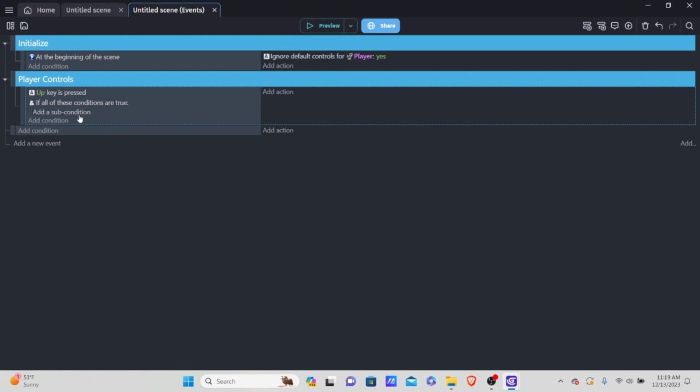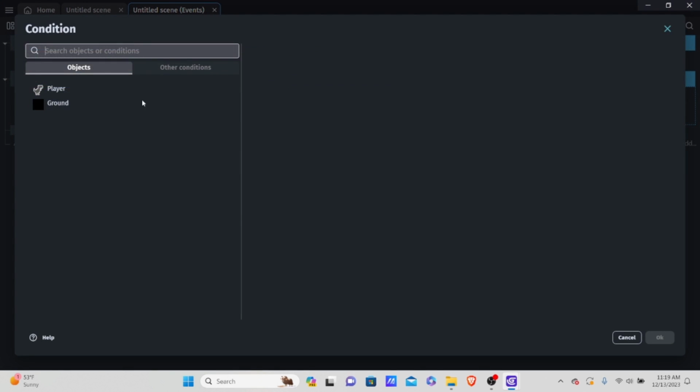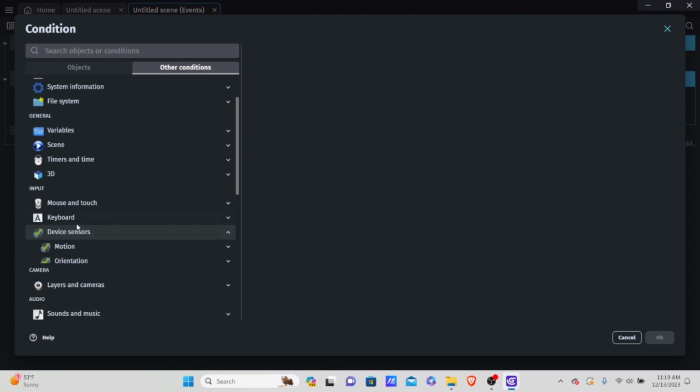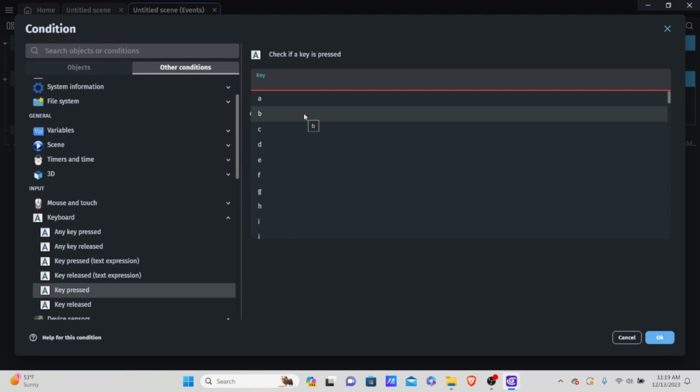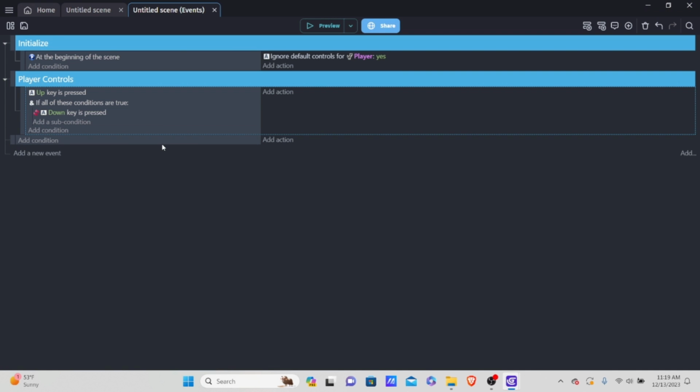And the reason I'm going to put and, I'm going to add a sub condition. Make sure you put this under sub condition. And other conditions, keyboard, and then put key pressed, and it should be down. You should put down. And we're going to invert this condition because basically what we're checking is, I'm going to read the code off like it's English. If up key is pressed and down key is not pressed.